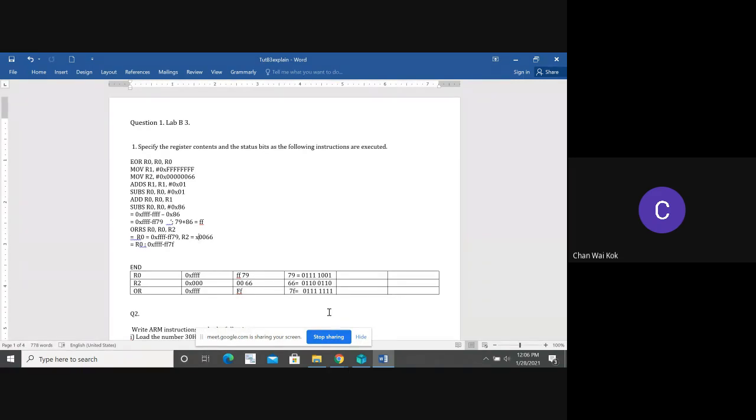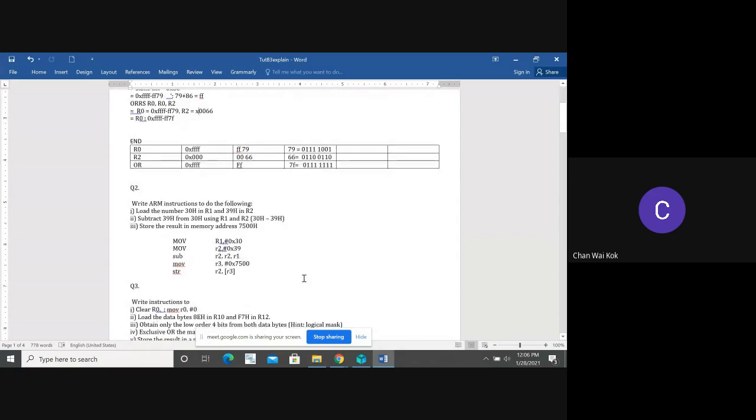Okay. Question number 2. Write ARM instructions with the following. You load 30 to R1. So you can see you move R1 with the symbol hash 0x30. If you want a hexadecimal value, you must put the X. The hash means immediate.